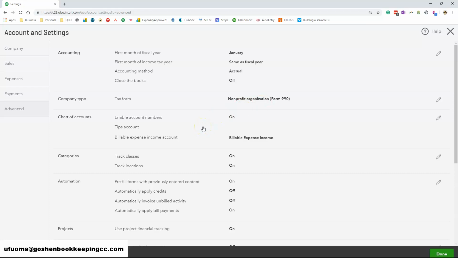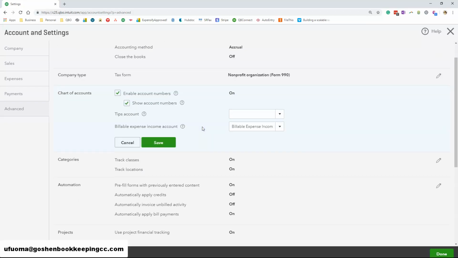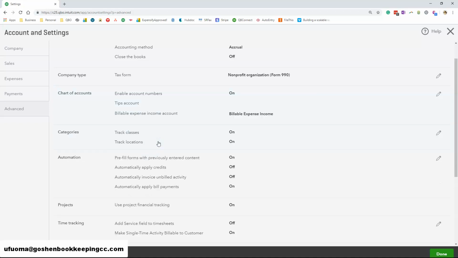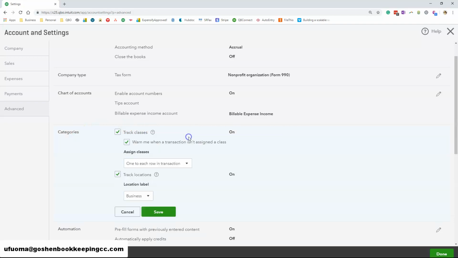Since QuickBooks Online does not give you any ability to organize your charts of accounts without numbers, you have to turn on Enable Account Numbers and check the box next to Show Account Numbers. Categories is only available in the Plus version of QuickBooks Online.